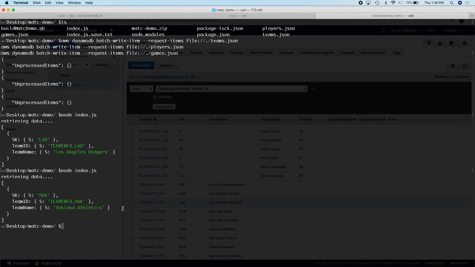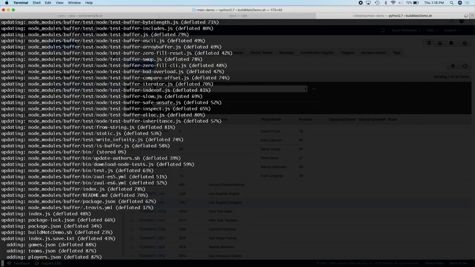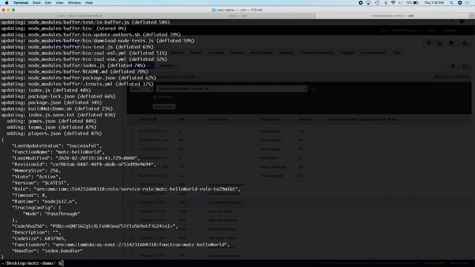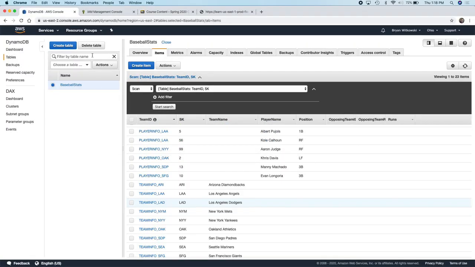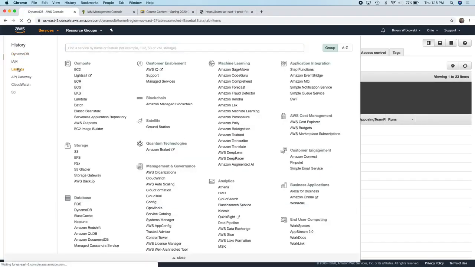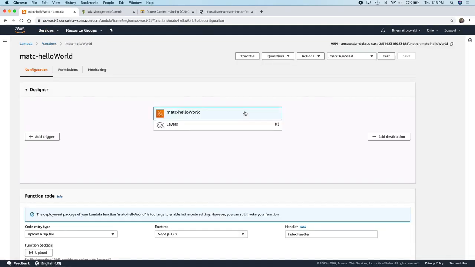So I'm going to execute that build. Why am I not seeing it? Build, because I have a typo. MATC demo. So it builds the zip file, and then it pushes out so that it's successful. Now if I go back over to Lambda, my function's updated so that I'm only retrieving a single record.